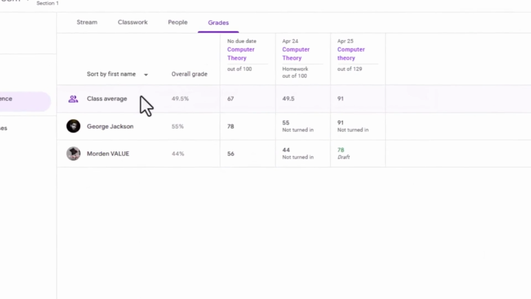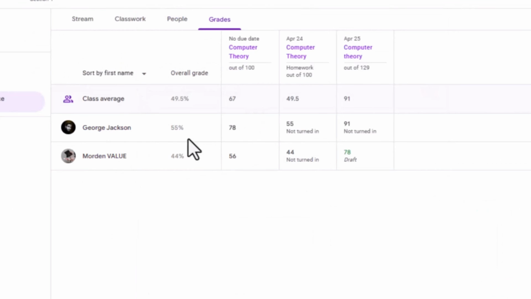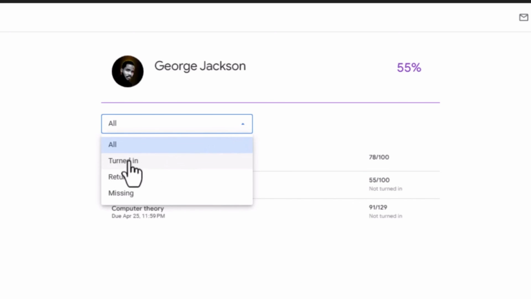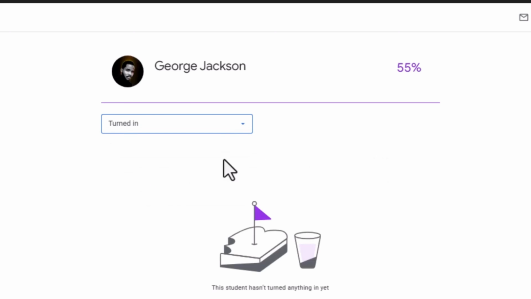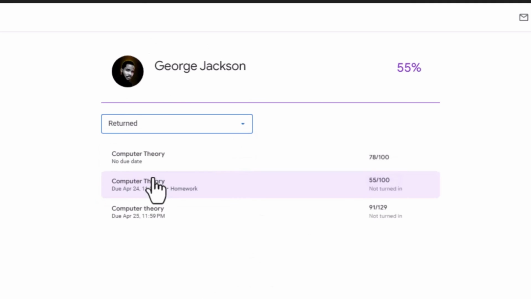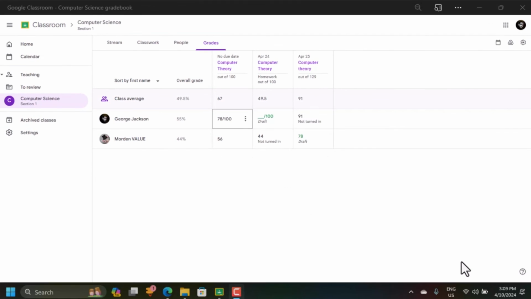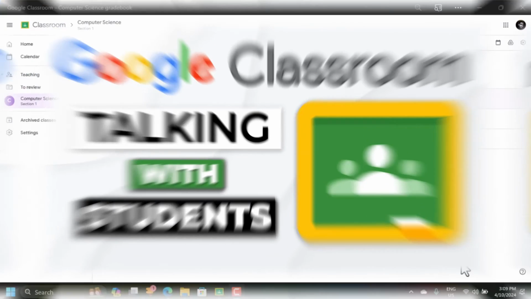To learn more about any of the students that you have in your classroom, you can just easily click on their name. You'll be taken to a page with the summary of their work, including any pending or missing assignments. From here, you can also do a quick sort. So for instance, if you want to see the turned-in assignments, you can just click on that. It's going to show you the assignments that this student turned in. If you want to see the ones that were returned, you can also do that. And if there are any missing assignments, they are going to appear here. These were the basics about grading. Now you are ready to start grading your students' assignments.